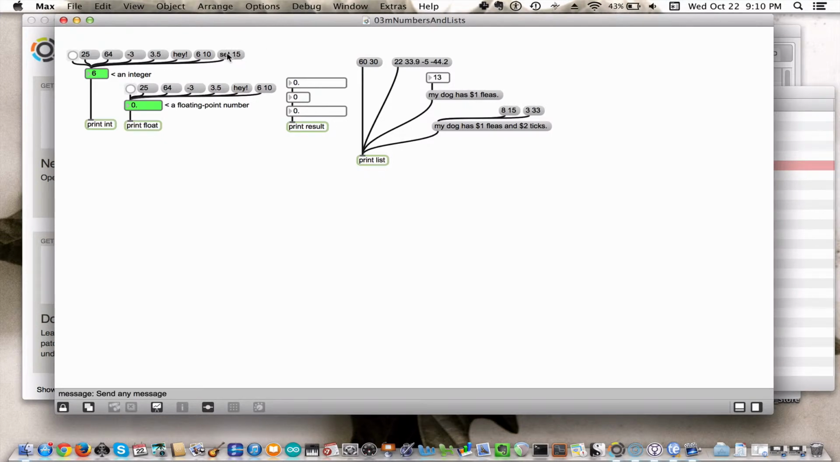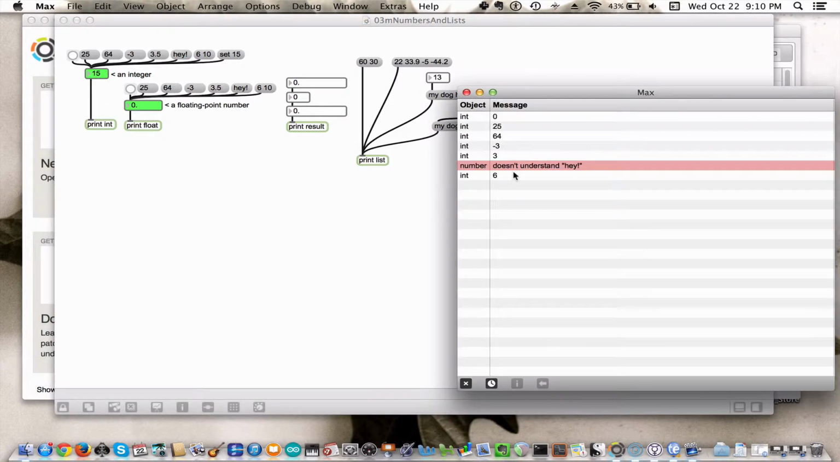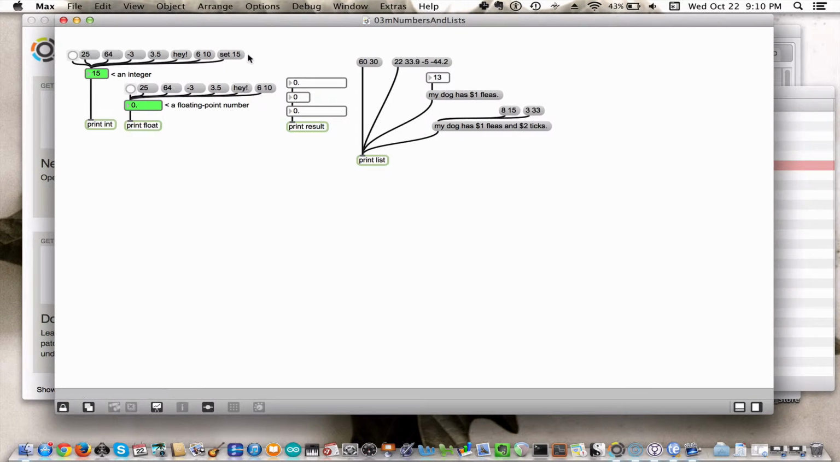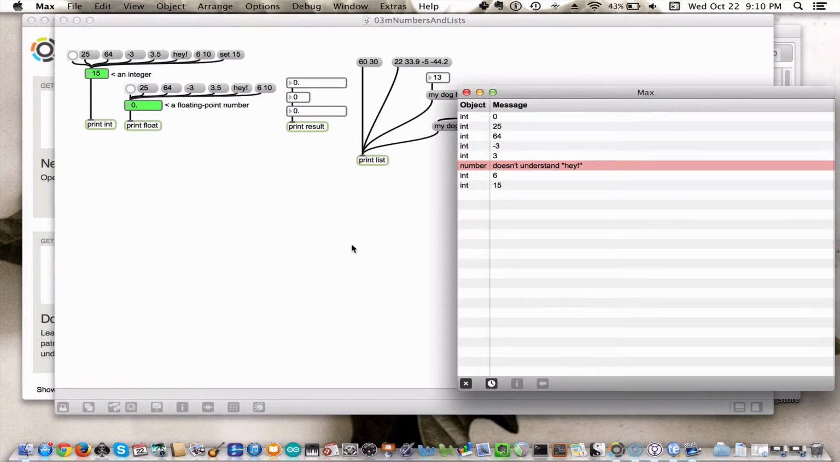Finally, set does something a little bit special. What it does is it will set the number box, but you'll notice it does not output the value into the max window. So if you set the box, it's useful if you want to change the value of the number box without actually triggering an output. And then if you wanted to trigger the output subsequently, you would have to hit the bang, for instance.